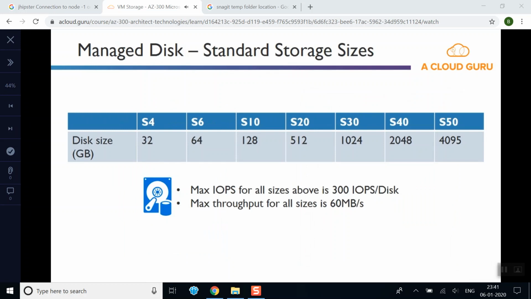If we look at the standard storage sizes, you don't choose your specific size like you would traditionally in a VMware environment on premises. Instead, you choose from the model of disks in your category. So in standard storage sizes, we have S4 all the way up to S50, and they start at 32 gig all the way up to 4095 gig or 4 terabytes. The maximum IOPS for all of the above is 300, and the maximum throughput for all sizes is 60 megabytes per second.